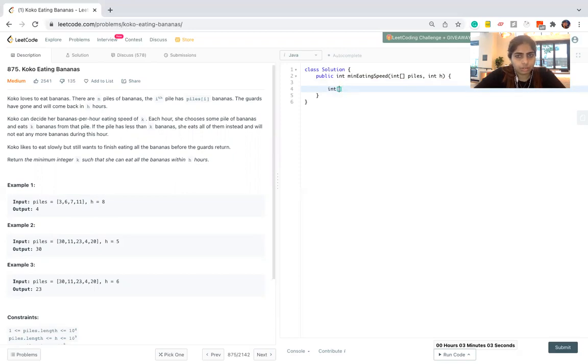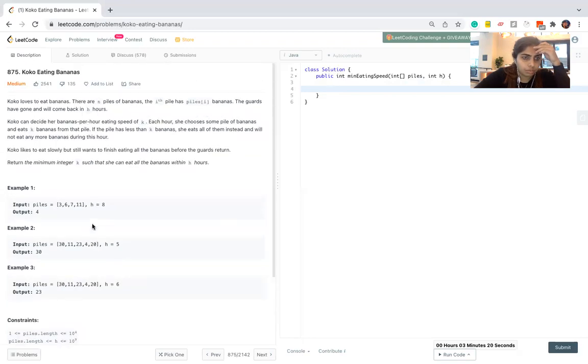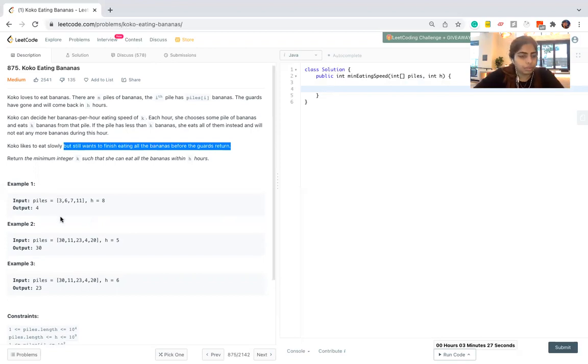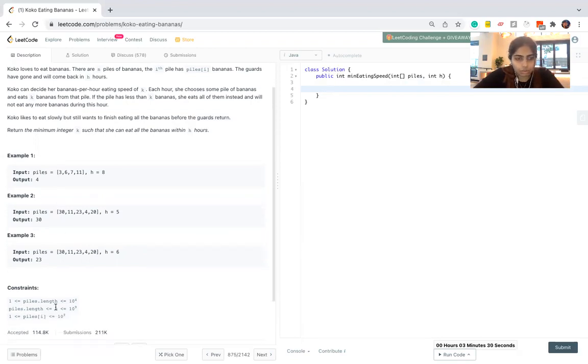I'll try to solve it. Since it was 1 hour, it would not be possible. Let's do it slowly. So we have a minimum of 4 because it starts with the pile length. That's good.